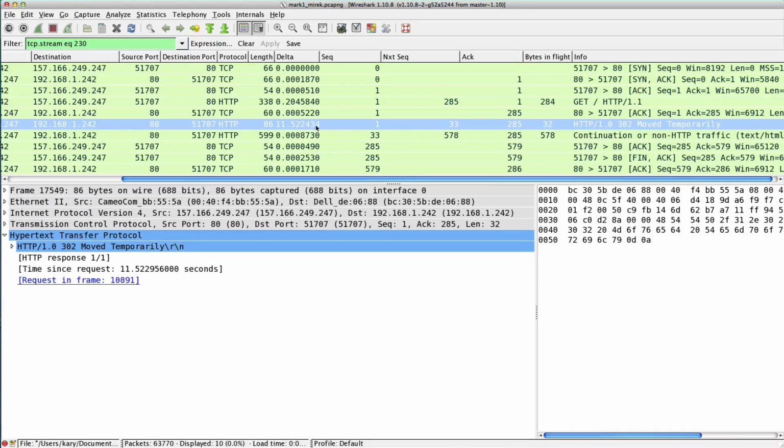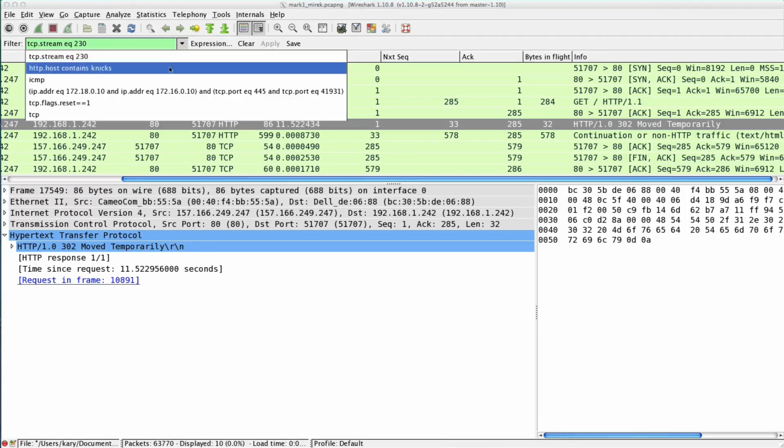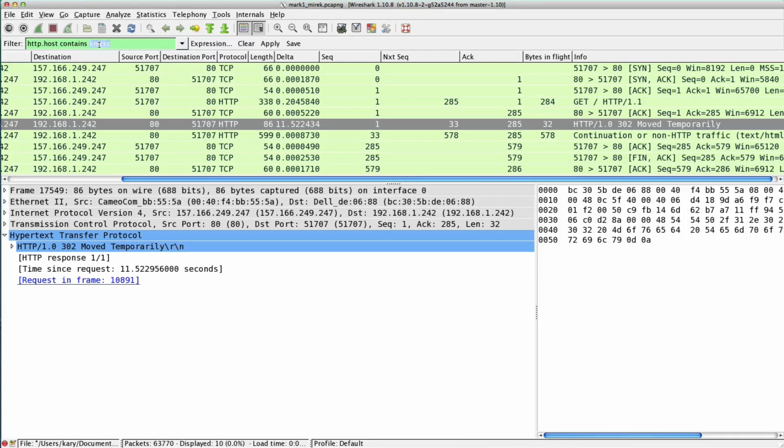Okay, so is this the problem? It might be. 11 and a half seconds to get a response that's just a 302? That is questionable to me. The second issue is, why is a 302 split across two packets? I mean, it's very little data. That seems strange.